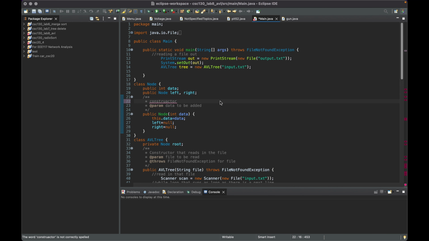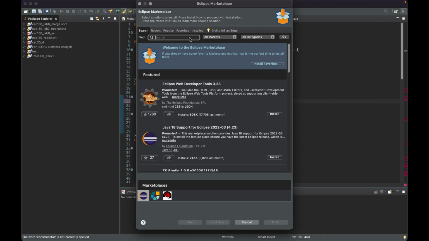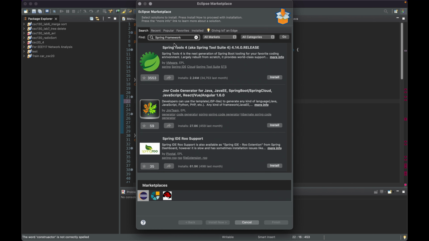So we have to find Eclipse Marketplace, and once we find that, we are able to go into it. What we're going to want to type is Spring Web. So we will just type in Spring and press enter, and it's going to query the marketplace. We can type in Spring Framework to make it a little bit more consistent as well. I'm using Spring Tools 4.